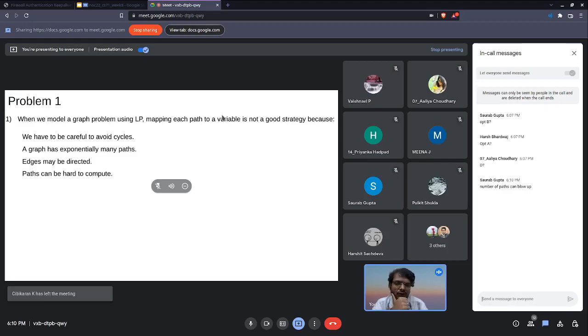If anybody has guessed the answer or wants to justify their option, why do they think that option should be true? Okay, so Saurav is saying that the number of paths can blow up. Yeah, Pulkit, are you saying something?